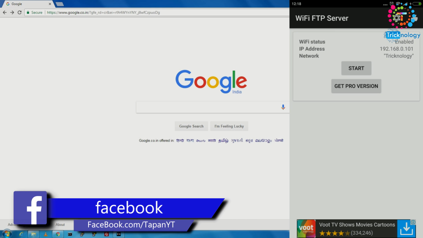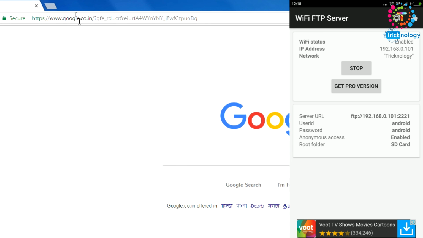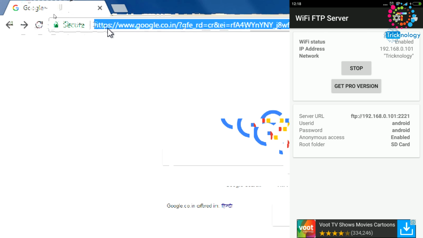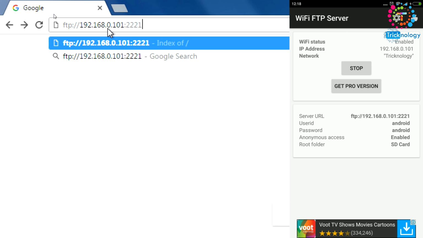So now I have to click on the start button. So now as you can see, at the bottom it is showing the server URL, ftp://192.168.0.101. So I need to copy paste this URL into my browser. So as you can see on my left side, I will paste this URL into my browser, ftp://192.168.0.101 with the port number. So now I have to click on enter.